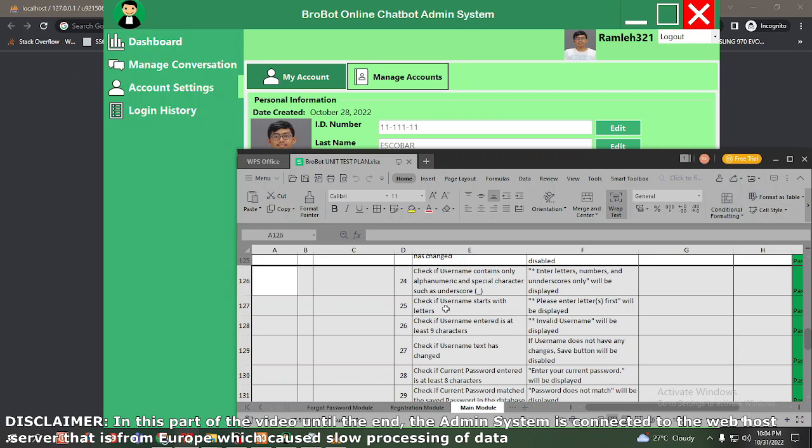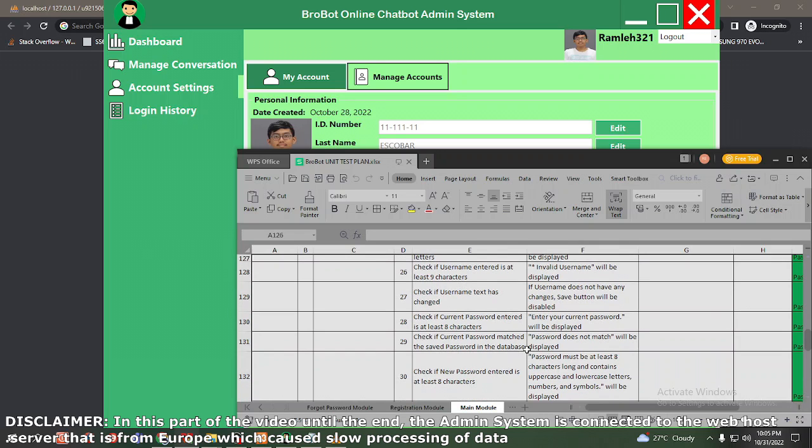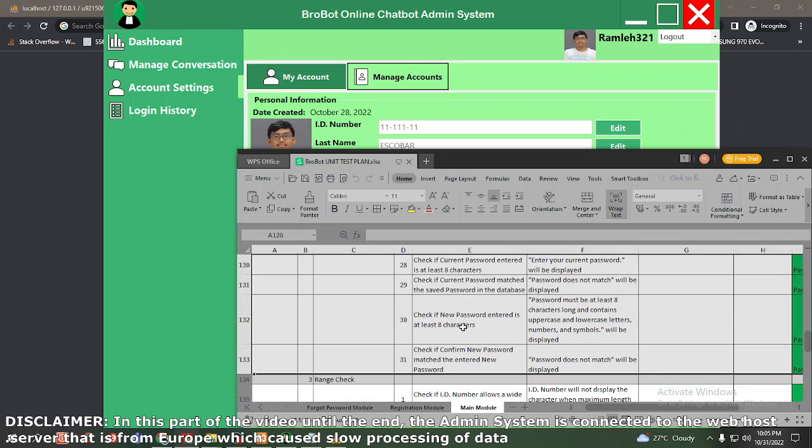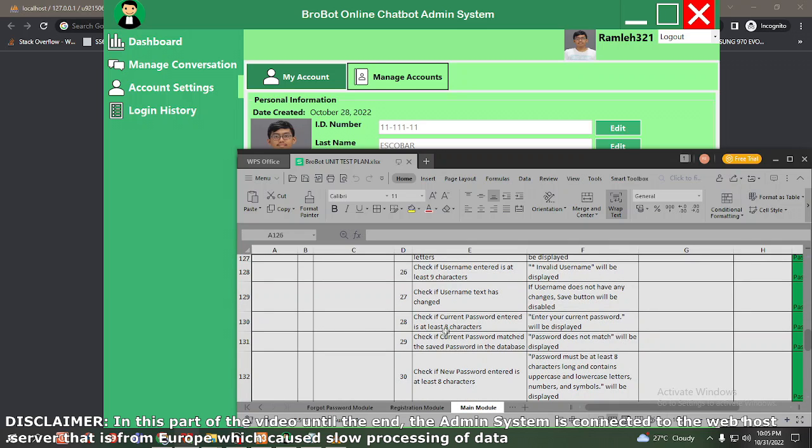Another thing is to check if username entered is at least 9 characters. If not, it will show invalid username. And the last one for the username is to check if username text has changed. But if not, the save button will be disabled. Same for the current password, for these steps 26 and 27.